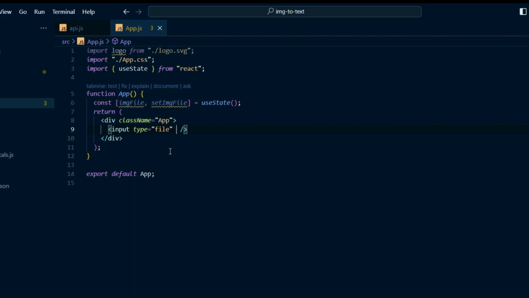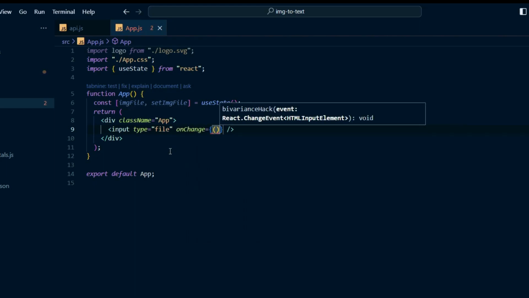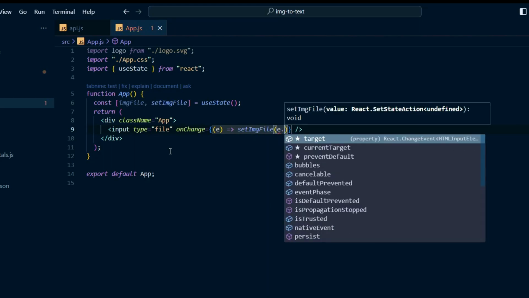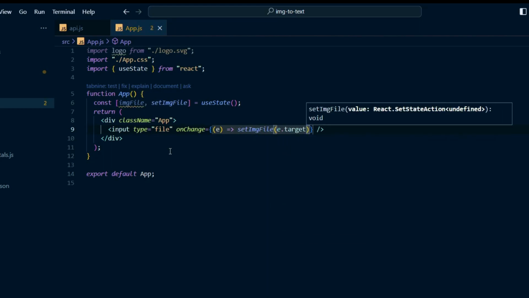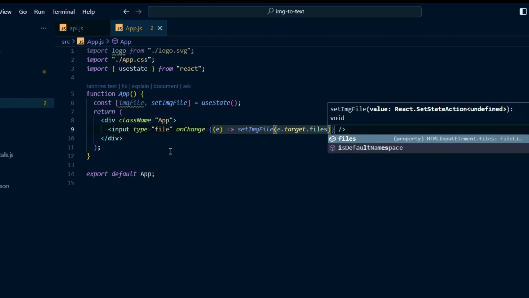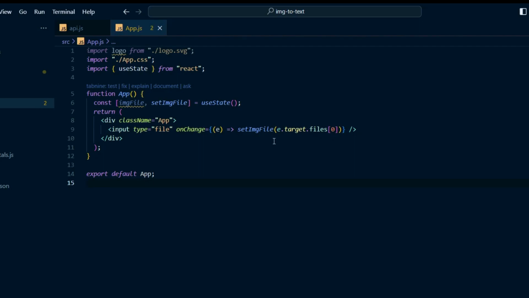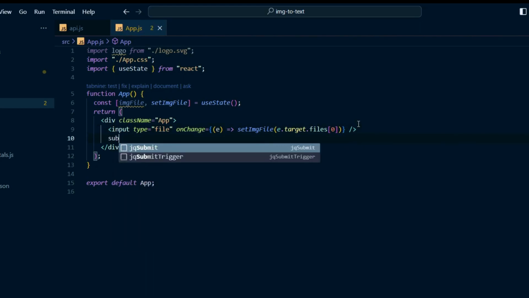So then in our input, we're just going to do our onChange over here, then e, and over here we're going to say setImgFile is going to be e.target.files, and we're going to pull the first item. So e.target.files[0]. That's exactly what we want. And then down here, we're just going to have a submit button.